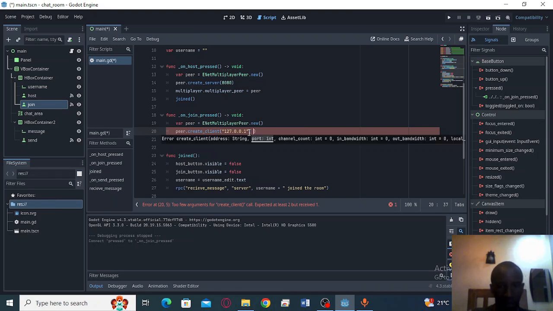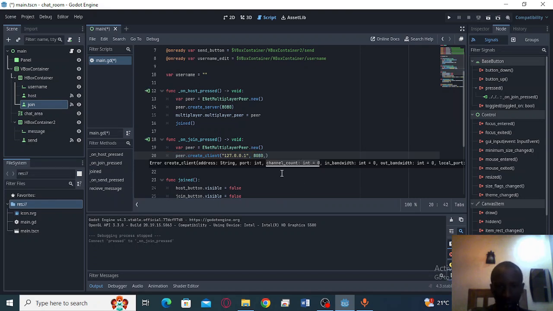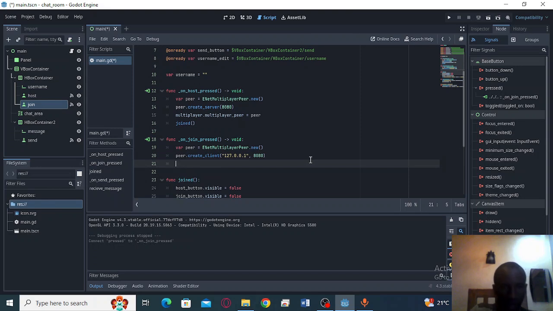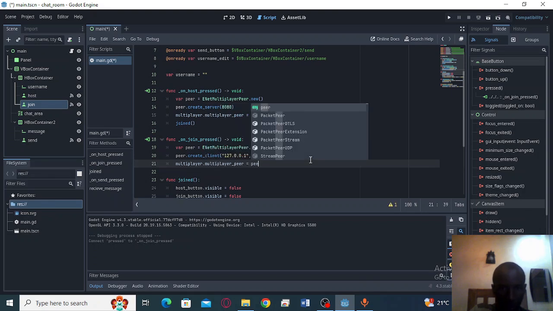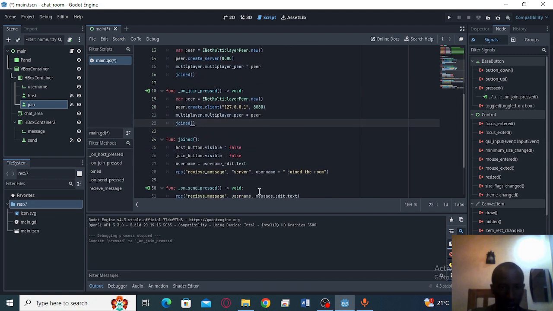It's 127.0.0.1, and then we will pass in a port, and the port has to be the exact same port you created your server on. So we'll just copy that and pass it in here. Then you can also put in other arguments, but we won't be needing those. We'll just leave it there. And then we will set our multiplayer peer to the peer we just made here, and then we will run our join function. So now we have a client that will join our server.